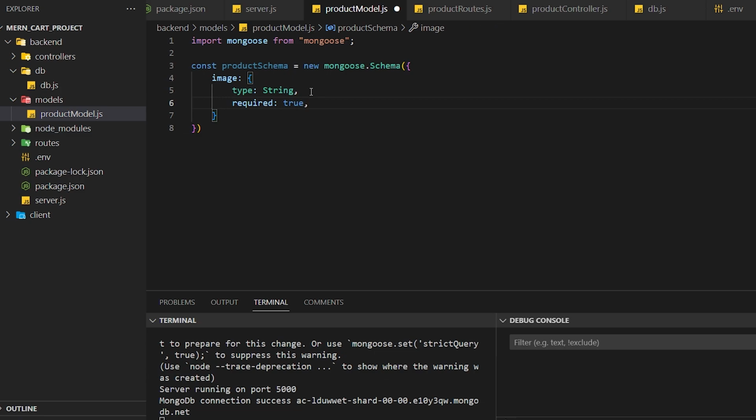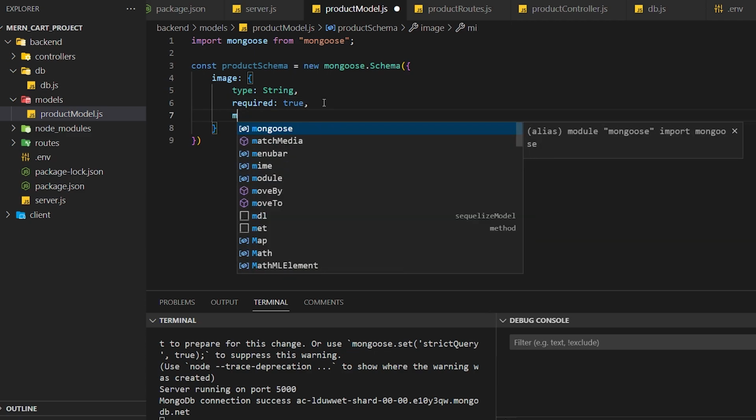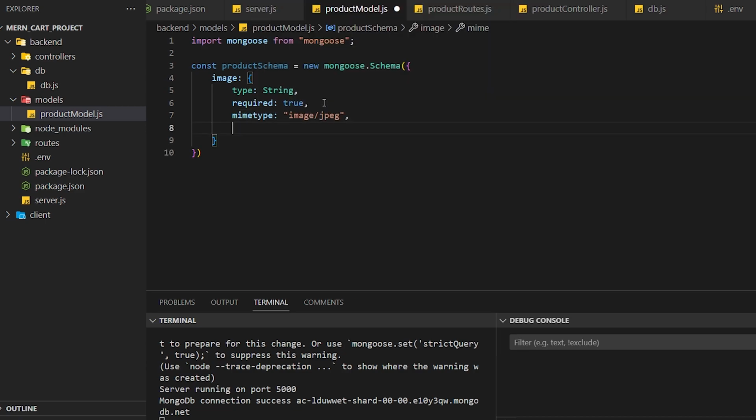This is very simple. If you use Tabnine, just press tab and it gives you suggestions. And you can write minimum length, maximum length, mime type. As you can see, for mime type you can use image/jpeg or any other file type which should work. I'm just removing it because I want anything to work. Okay, this is the required field.